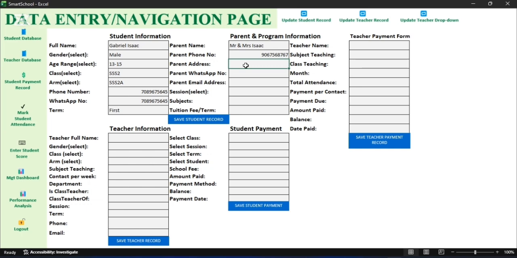Address, let's say the address is Ajayi Street, Lagos. And what is the parent WhatsApp number? Let's say it's still the same. So I put this one here. What is the parent email? You can just put maybe the father's email or the mother's.